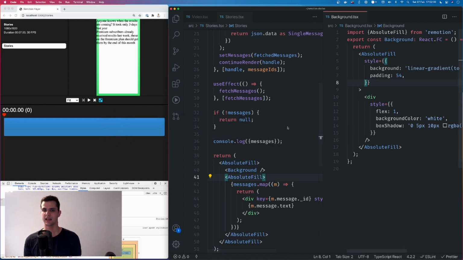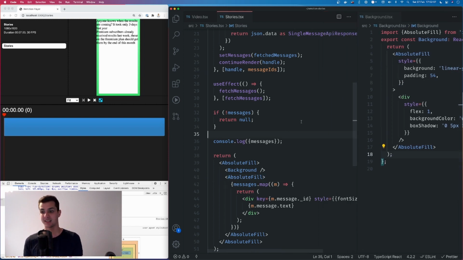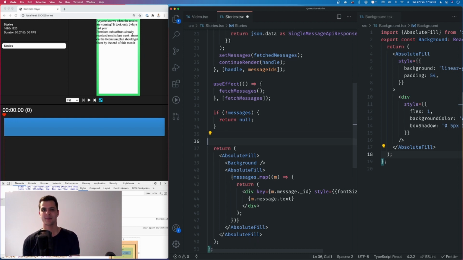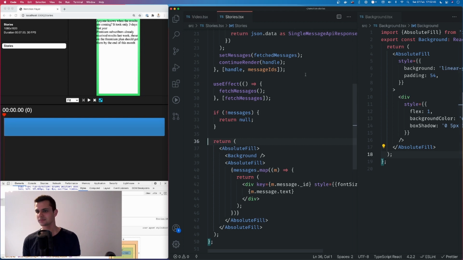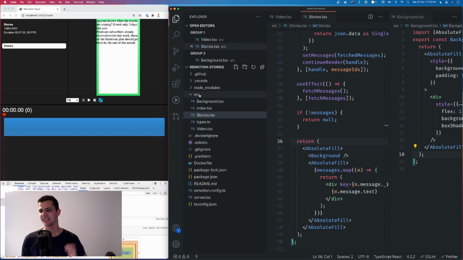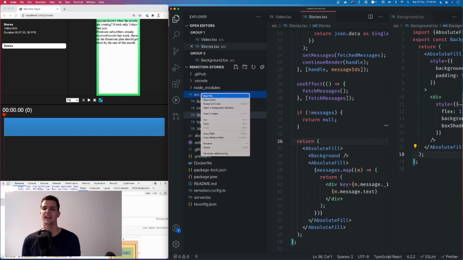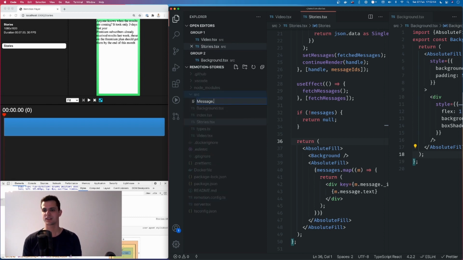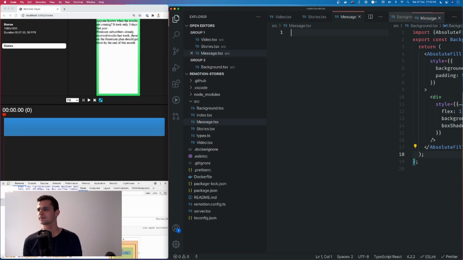We should also add this inside an absolute fill. So even I get confused by this, but the problem is that this is how HTML and CSS is working. So not much we can do about it, but what we can do is create a message component.